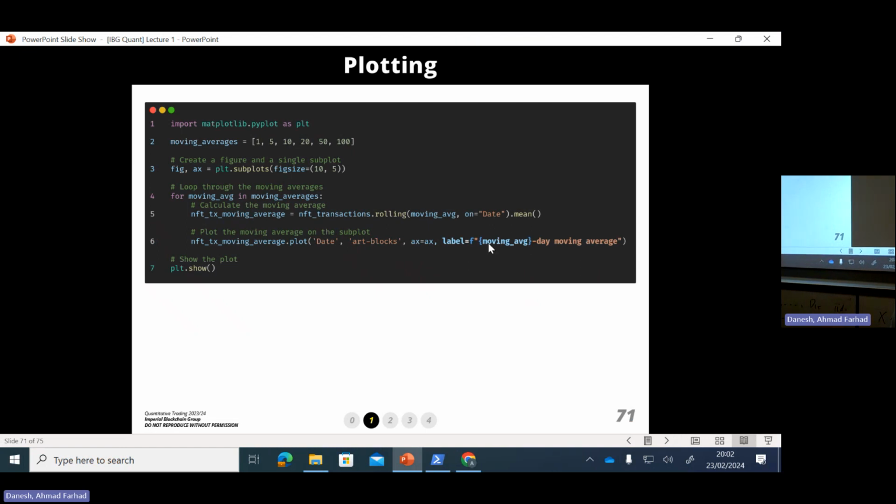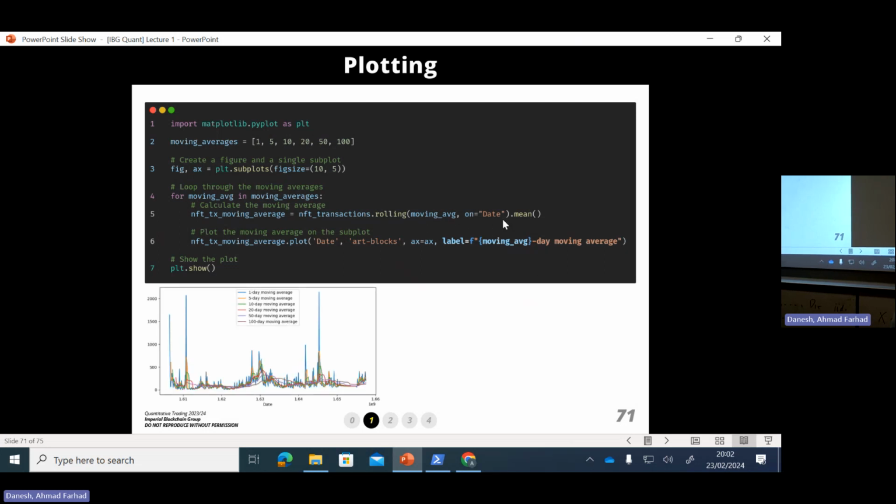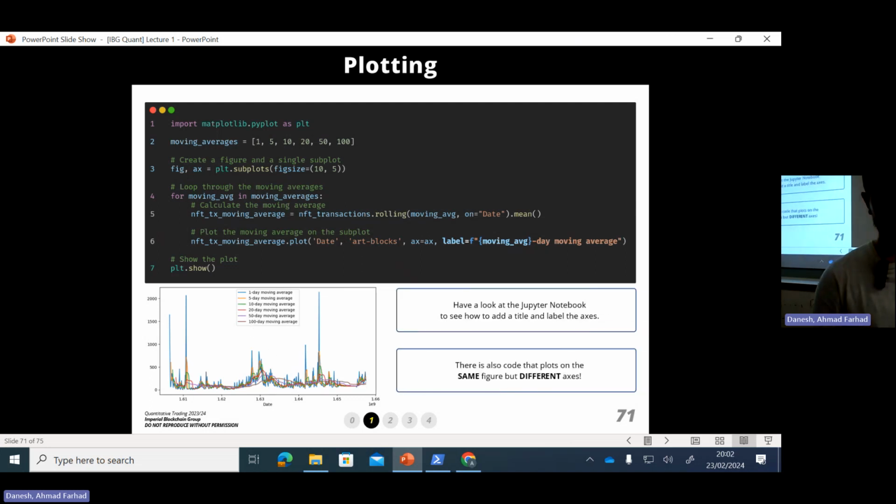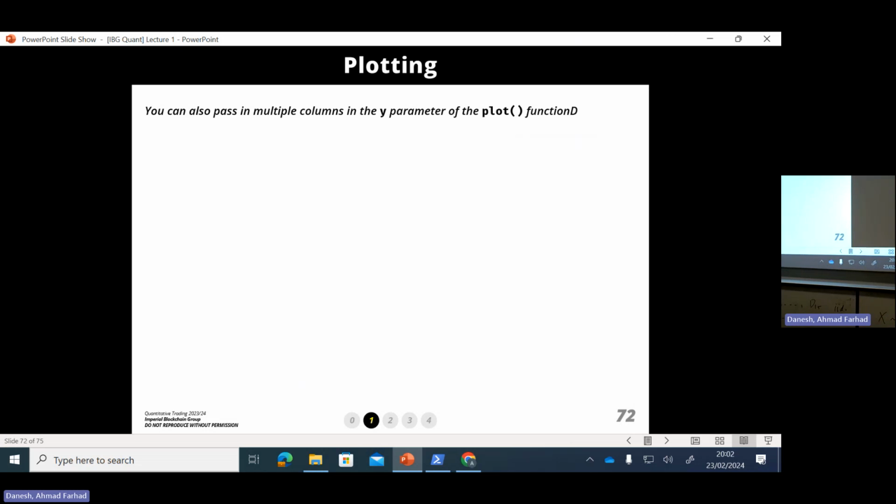We're doing the same thing here. So we put 1, then we put 5, then we put 10, 20, 50 and 100. So when we plot it, you can see 1, 5, 10, 20, 50 and 100 being printed out. You can have a look at the Jupyter Notebook. And there is also the same code. There is code also that plots the same figure but on different axes that Imran's provided.